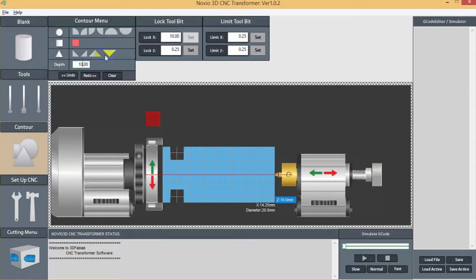You will notice that the blank has been cut according to the shape that you've chosen. You can use any shape as much as possible. Repeat the process until you are satisfied with your design.